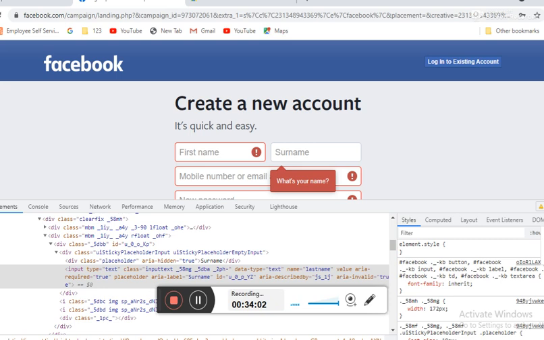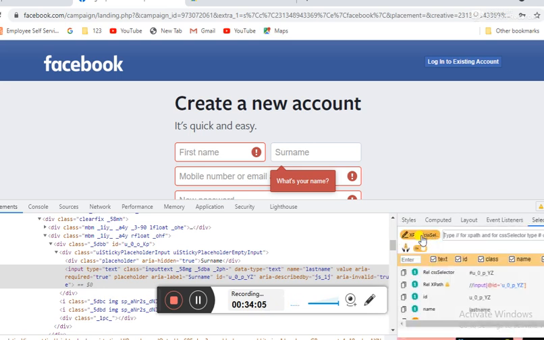Okay, Priyanka, can you delete the following part and everything else in your XPath? Right, keep only the surname field XPath.